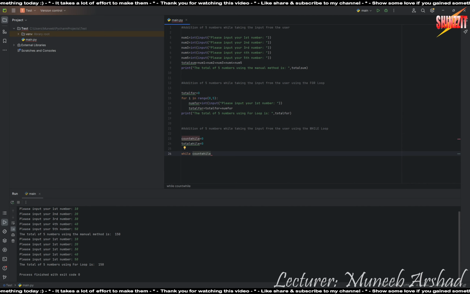So I need to be very careful when I'm inputting the condition. Let's say I say that while count while is greater than 4, right? Because we are to consider 0, 1, 2, 3, 4. So if I write this condition, what does that mean? That means that while the count while is going to be greater than 4, then do the instructions. This is wrong. We need to make the condition true in order to run the instructions. So you need to be careful when you're setting your condition.